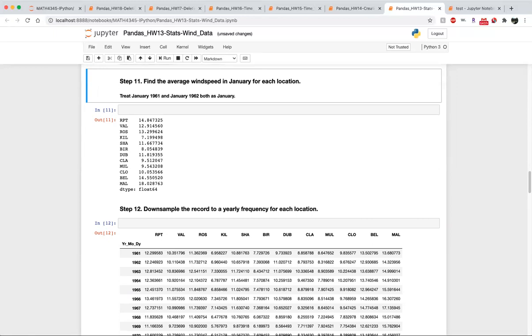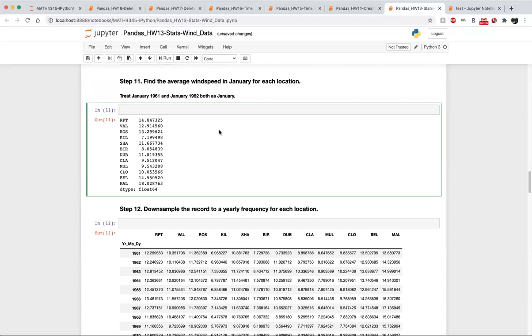So treat January 1961 and January 1962 both as January. So first, what are you going to do? We have to find out what. Give me a second. So it means that we have to find all of the rows whose date is January. Whose month is January?